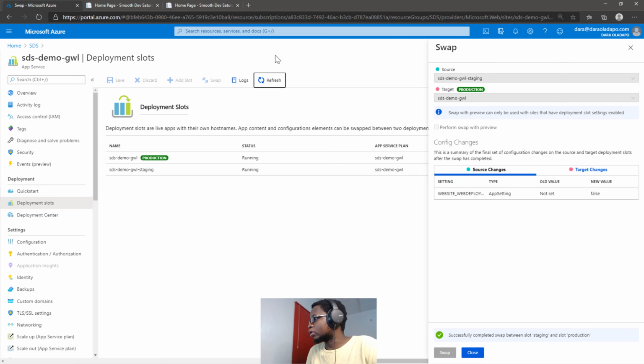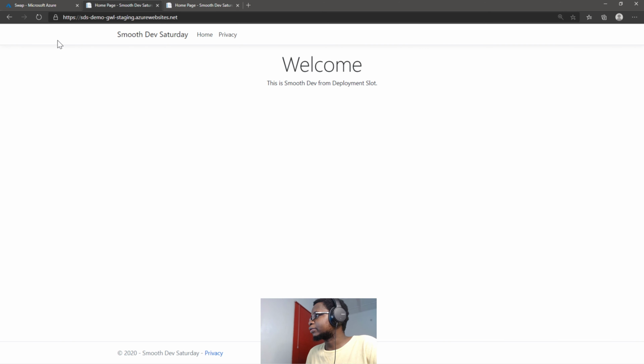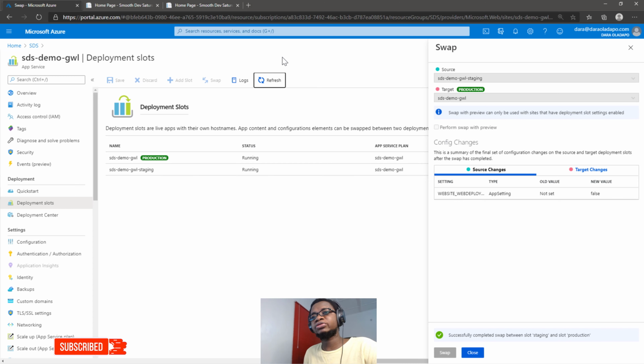Okay, swap is done successfully. So if I go to my staging, this is what I'll see. If I refresh, look over here, and if I go to production, my content changes. As simple as that. And so that is how deployment slots work in Microsoft Azure.